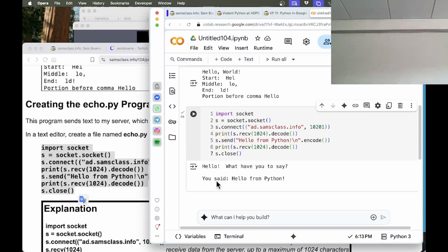You import the socket library, you then create a socket object named S, then you connect to a server on a port. That does the SYN/SYN-ACK, if you know your Network Plus, and that connects. Then you can print whatever comes back, what is received, with this command, and then you can send anything here and print what comes back up there. So this will print the prompt if there is one, then send something. And so this prompt says, what have you to say? You send it something, and it will echo it back saying you said that.